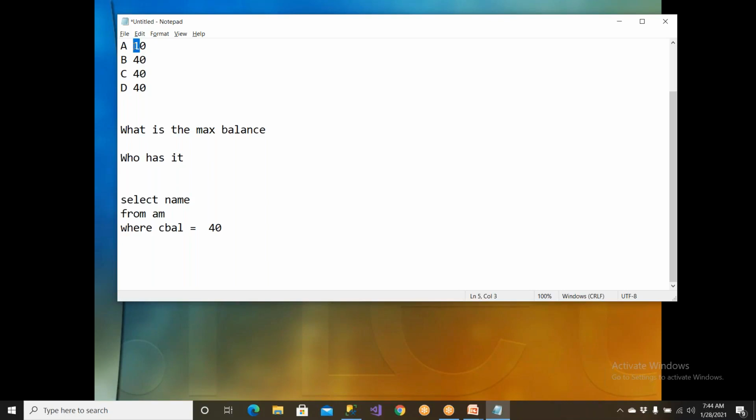Tomorrow, it may be having 50. So what will happen? Again, you will be able to get 50. Wherever C balance equals 50, get the name. So this one you are dynamically getting. So what is that? Select max of C balance.